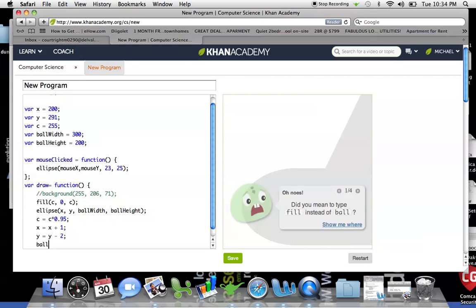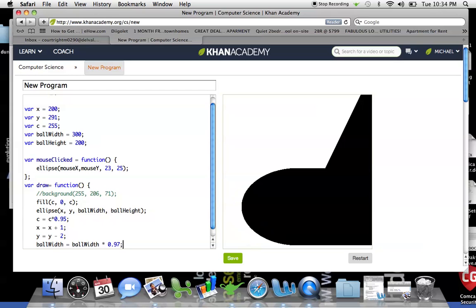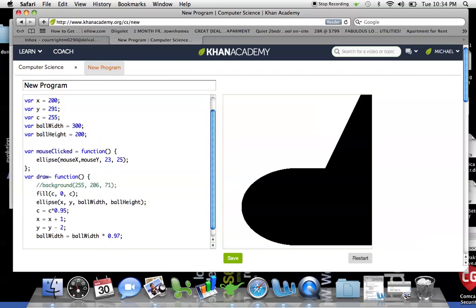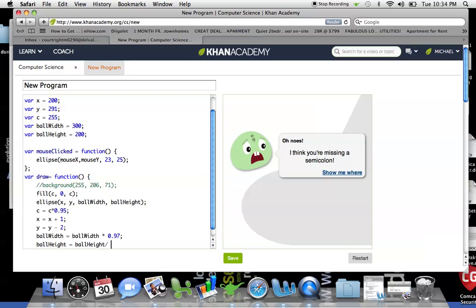So ball width equals ball width times 0.97. And then ball height equals ball height divided by 1.03.